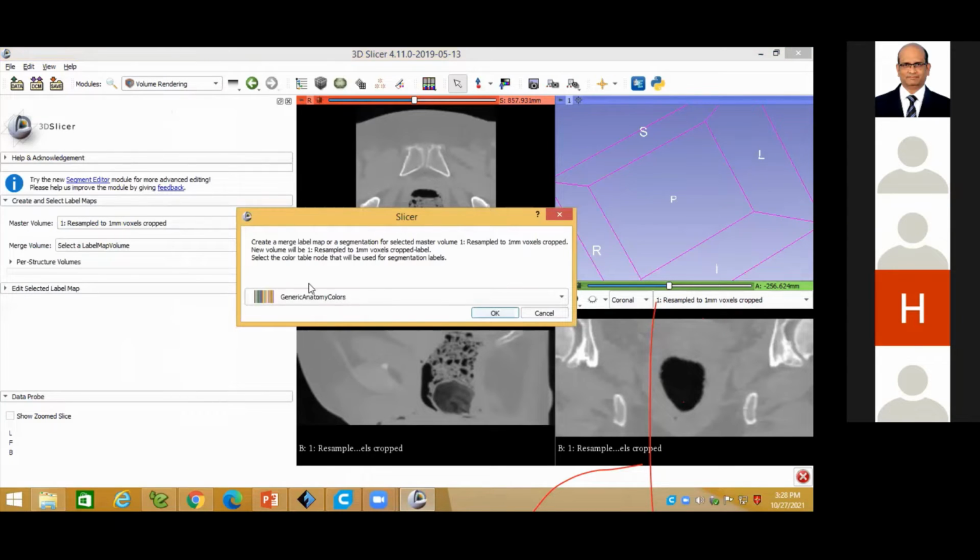So then here you can see create a merged label map or segment for the selected master volume, reassembled to 1 mm voxel crop. So here now, once again, we are going to reassemble this 1 mm voxels in all the images. So that we are going to do here using this editor module. Just I'm going to click OK. Then automatically when I'm clicking here, some voxel cube algorithm is going to work.